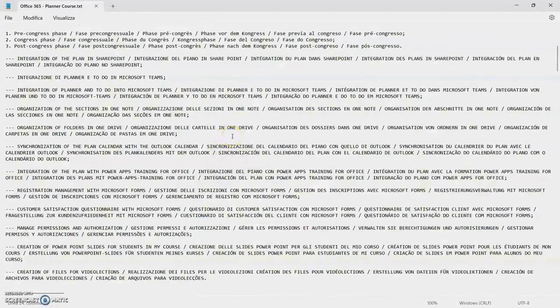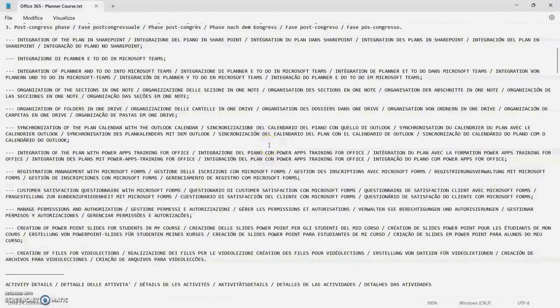I want to organize a section for each topic and each stakeholder group in OneNote so that all the members of the plan are able to take notes on what they need to do. I want to organize folders in OneDrive by all topics and activities of the plan. Also, a folder where you can automatically download attachments from Outlook without having to do anything else at that moment.